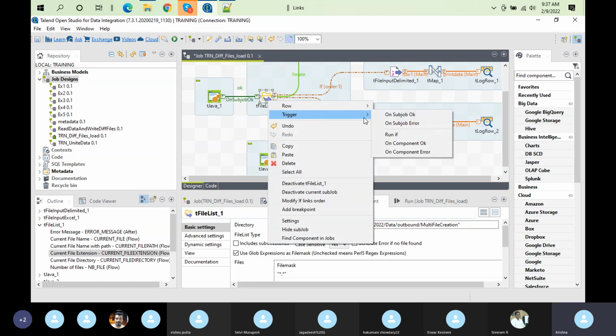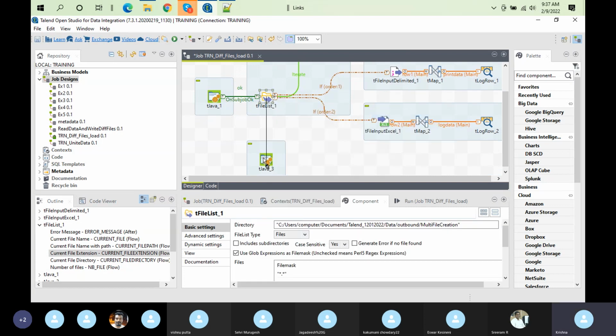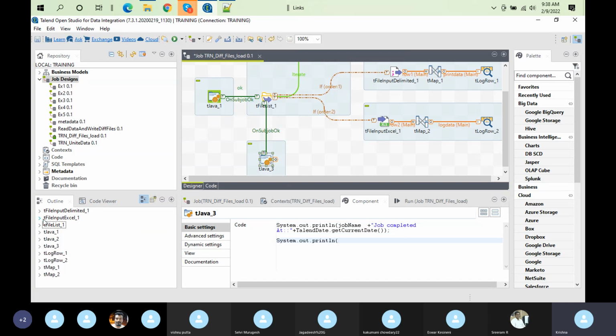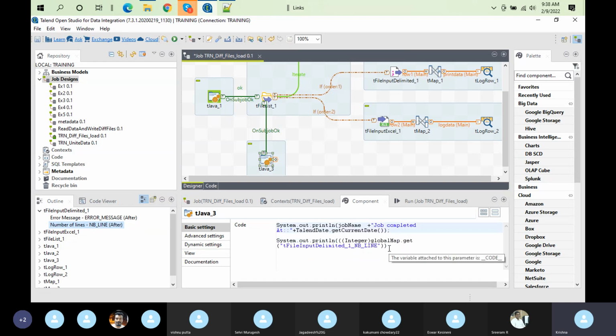So after completing the job, I want to get a message that the job is completed. So you want to print the number of lines read from whatever file it is going to process. You can go to the tFileInputDelimited and capture that number of lines.